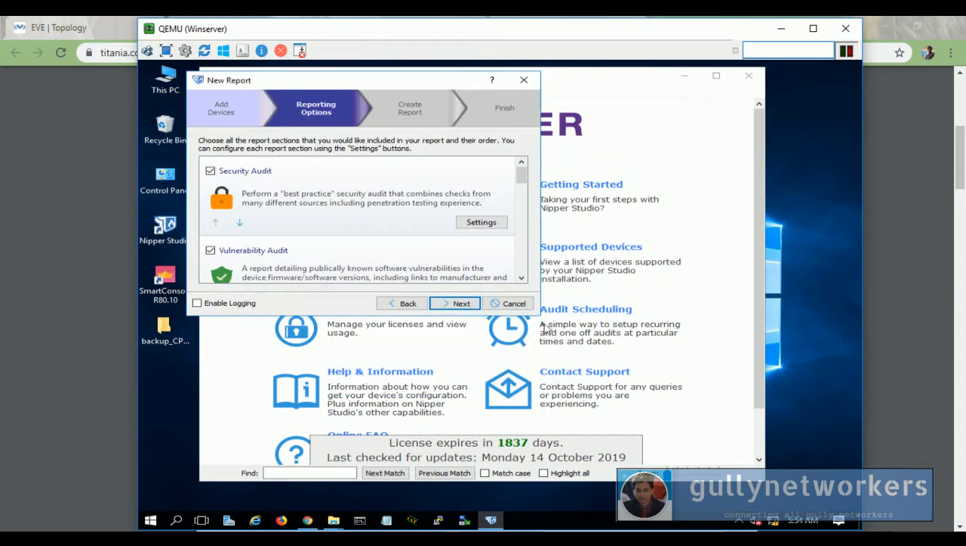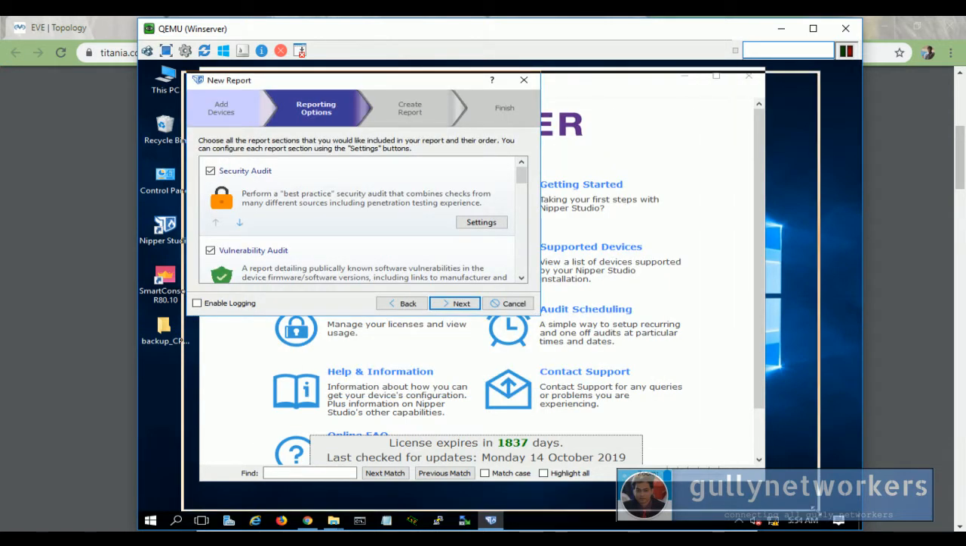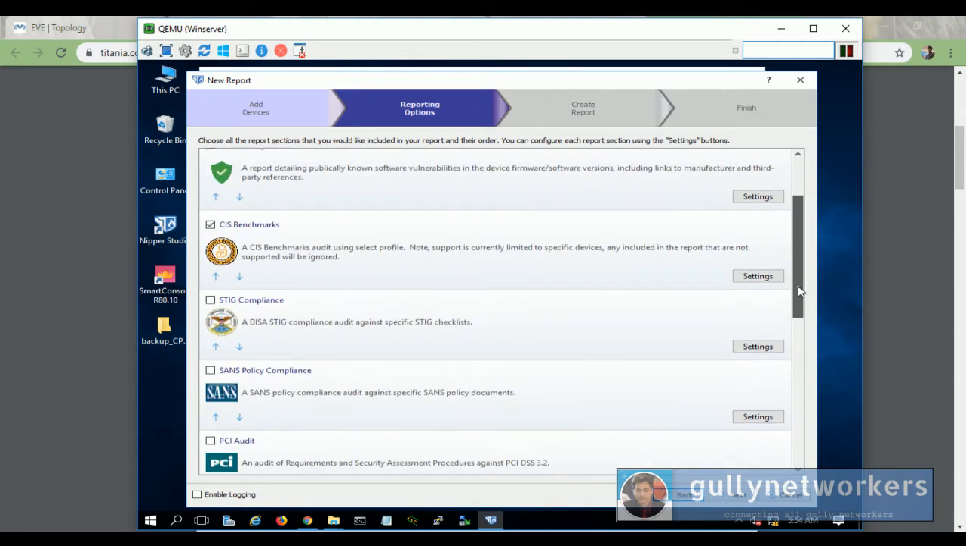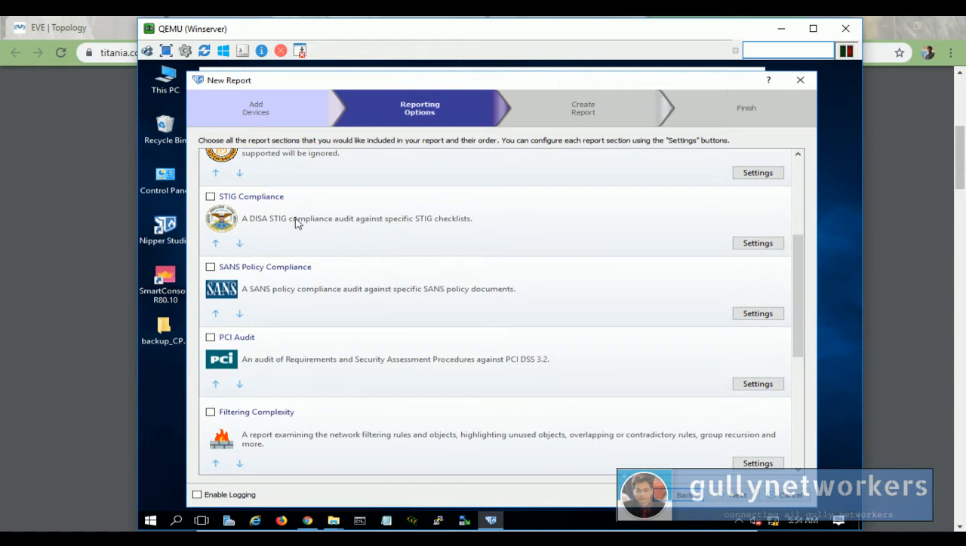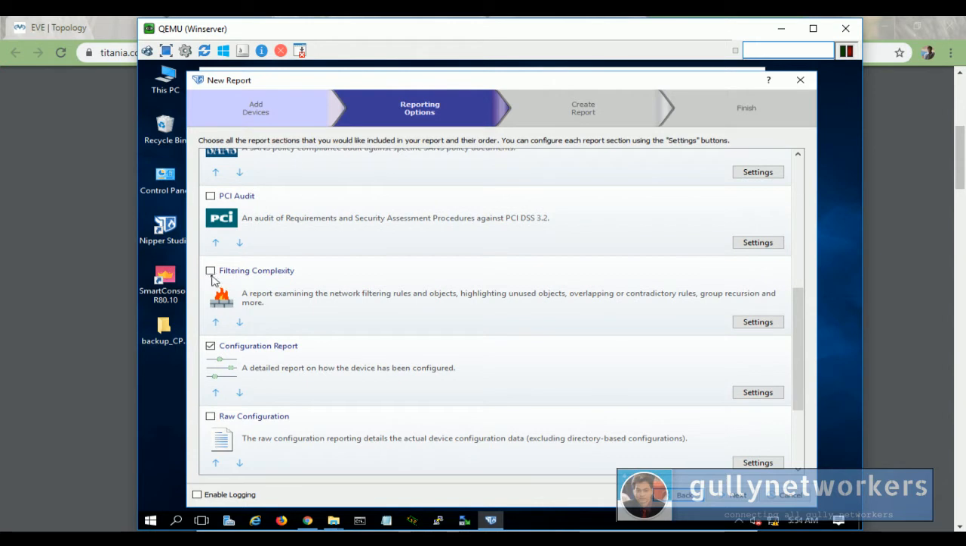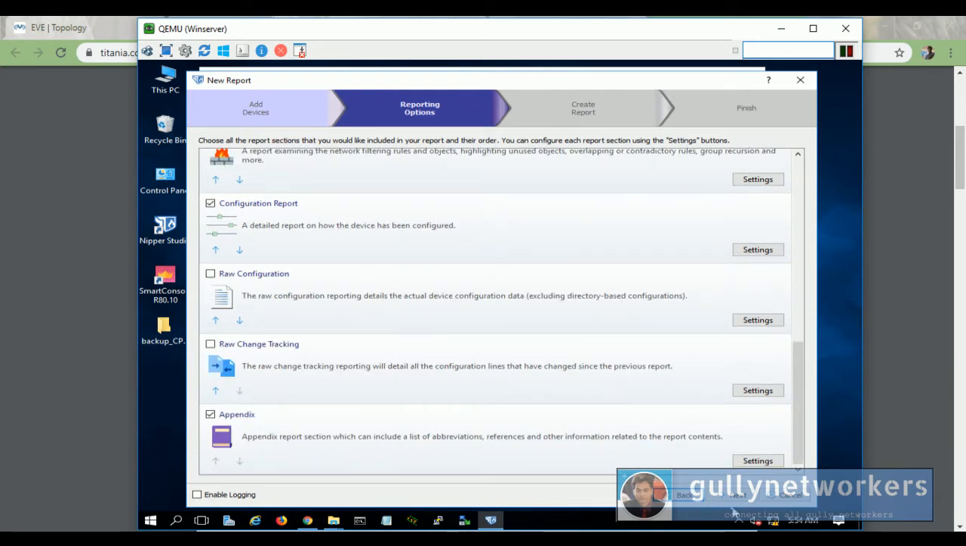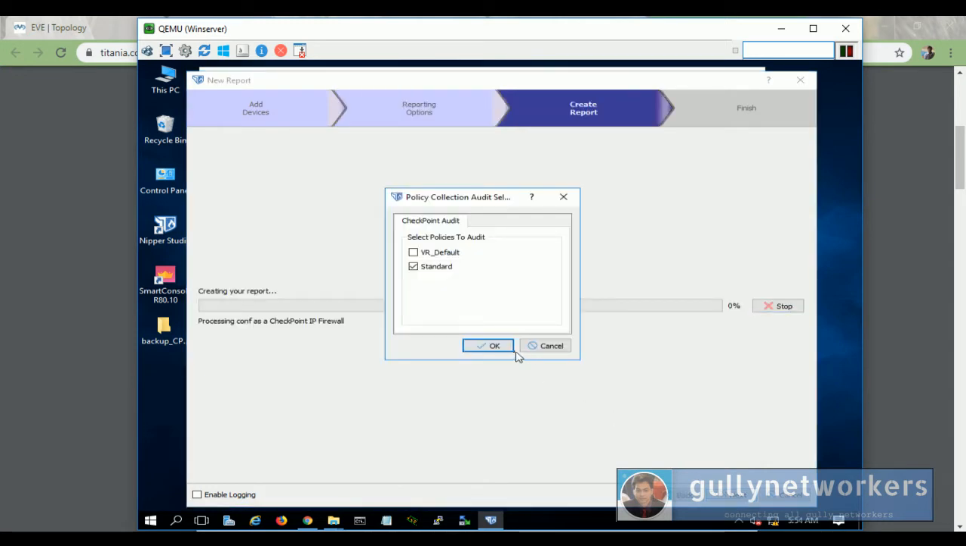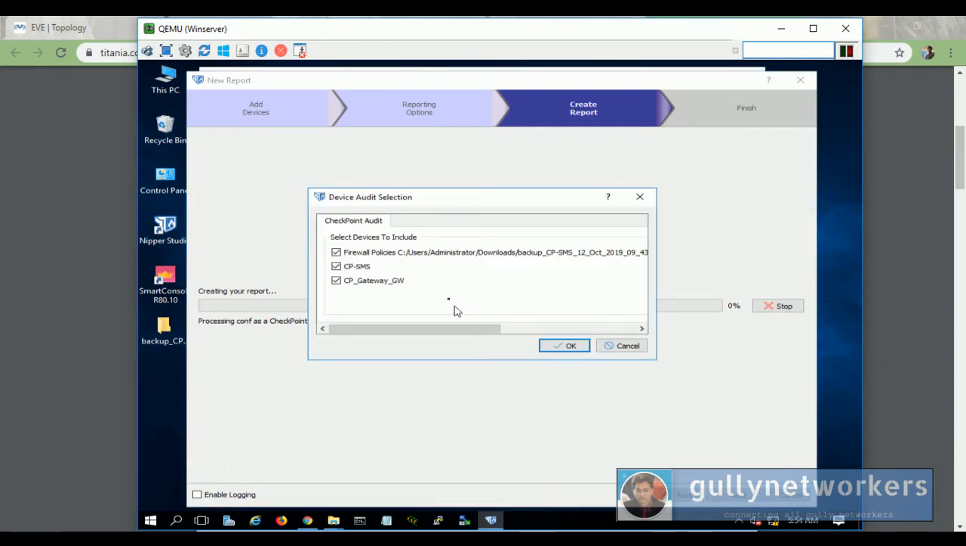Now select what type of scan you want to do. Like, I want to do a security audit, vulnerability audit. Yes, I want to do a benchmark, what CIS controls say about the checkpoint firewall, STIG compliance. Okay, I don't want this. Yes, I want to do a filter complexity. Okay, great. Now click next. Okay, click next. Select policies to audit. I want standard. Select devices to include.